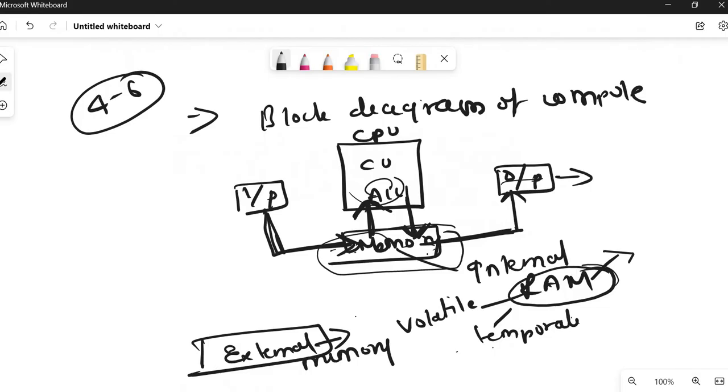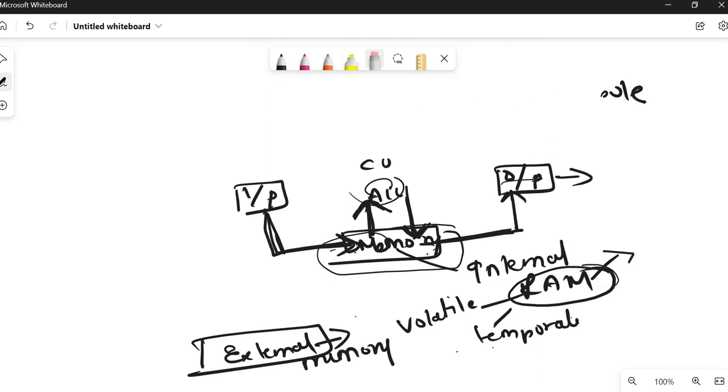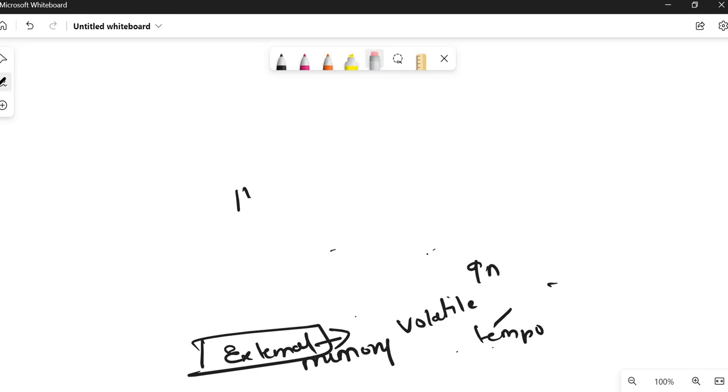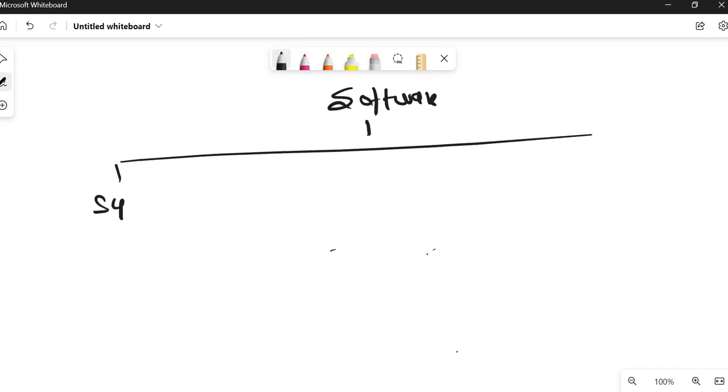So let me explain you with this diagram. This is a very important question for the exam, so you can just remember these topics. Again, software is of two types. We have system software and we have application software.